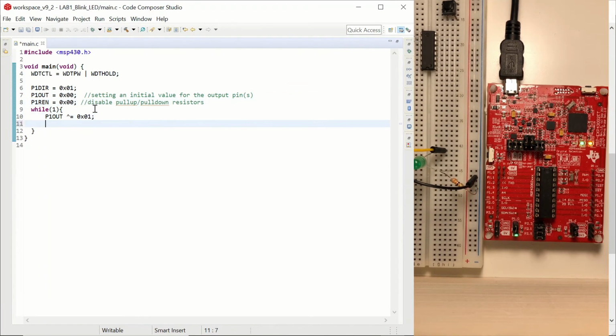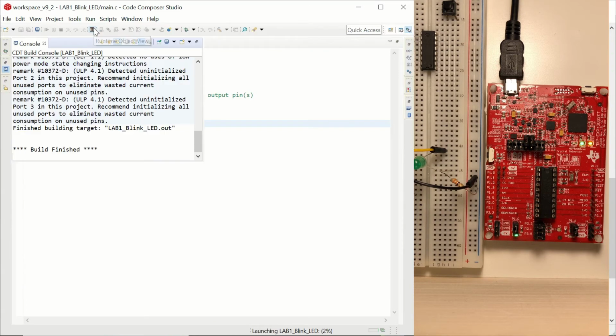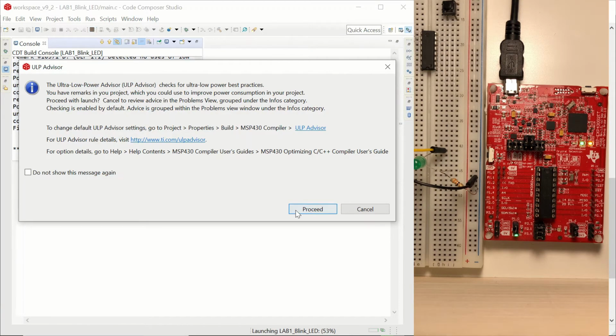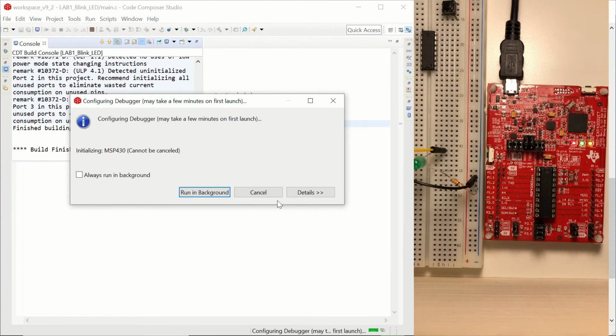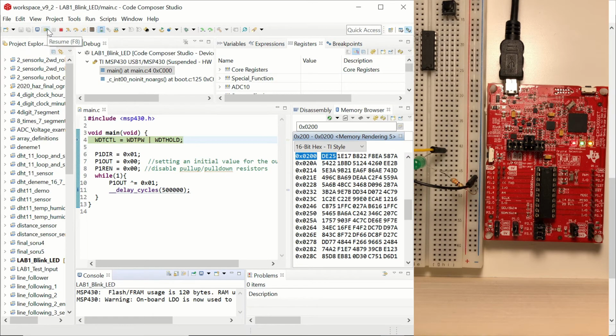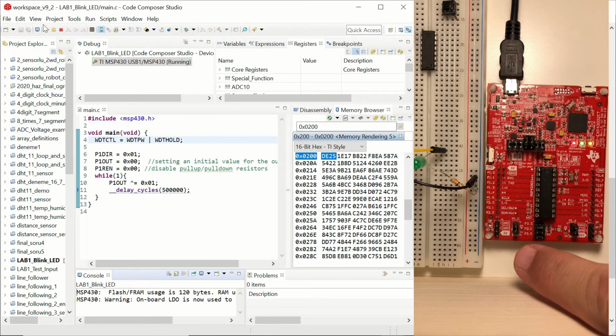and let's add this line. Delay cycles, and save. Here, since the default clock speed is 1 MHz, a delay of 500,000 cycles means a delay of half a second. Now let's run the code and observe the LED on the launchpad. Let's click on resume. And we can see that the LED is blinking.